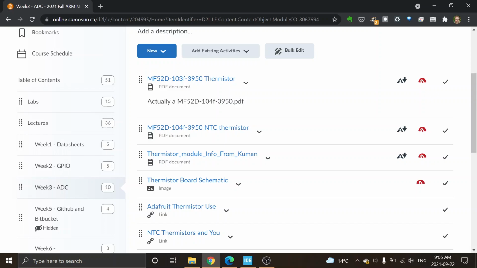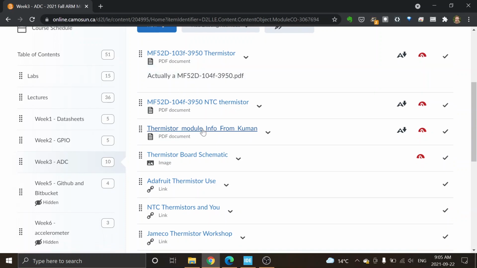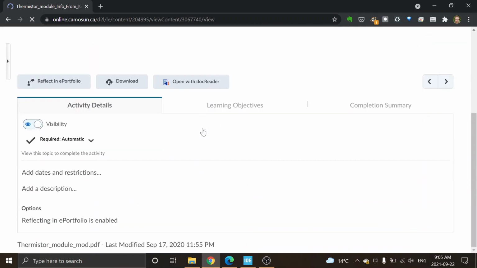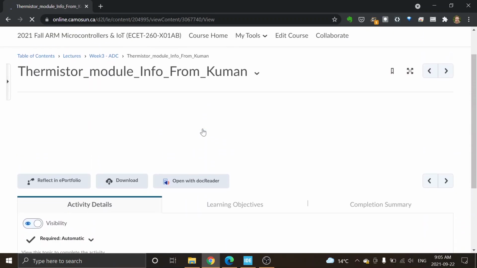It has all sorts of other information in it, and we looked a little bit about it. MF52D is saying what type of coding is on it. We have our 100K, and the 3950 is something known as beta. I've also included the module from Kuman showing you how to wire it up. We'll just go back into that for a sec, if I can.